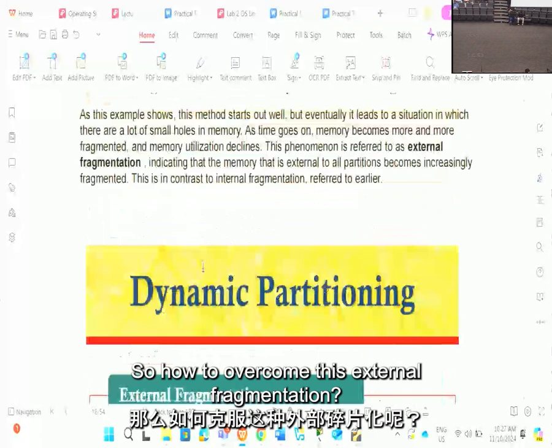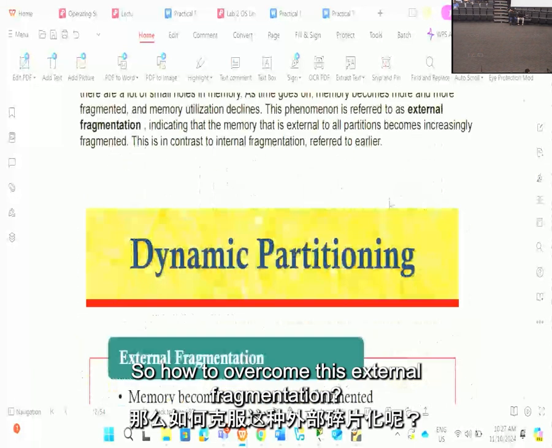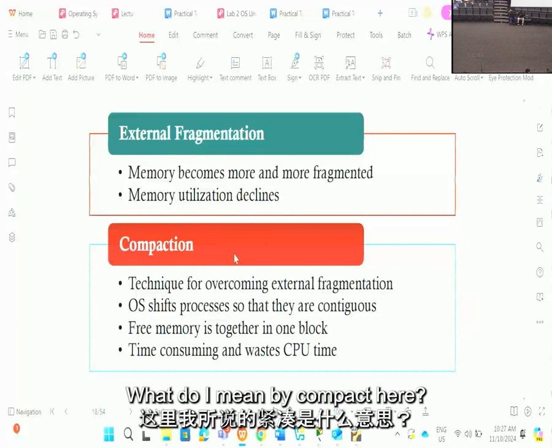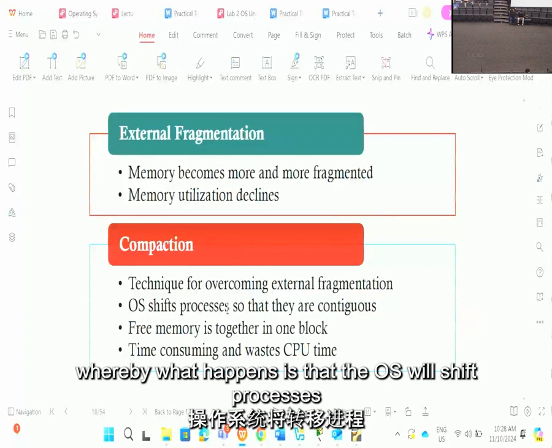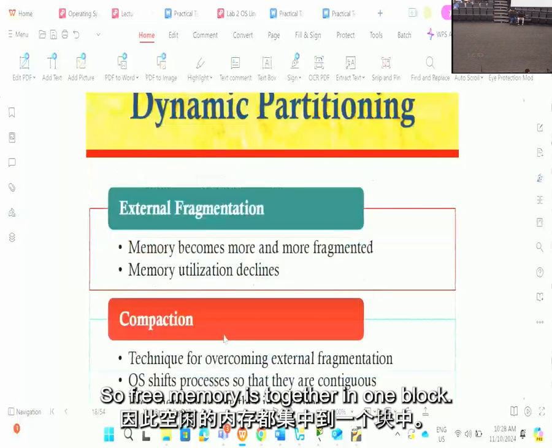So how to overcome this external fragmentation? One way is to use compaction. What does it mean by compaction here? This is a technique to overcome external fragmentation, whereby the OS will shift processes so that they are contiguous, so free memory is together in one block.